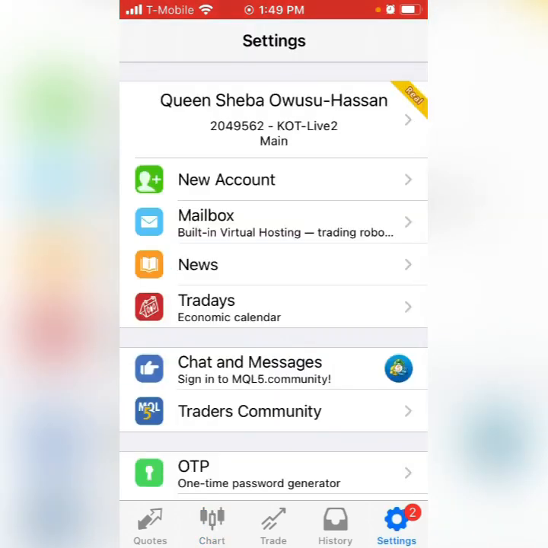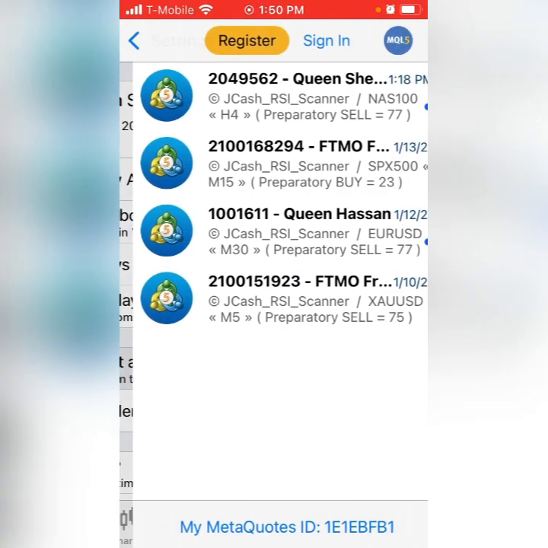So you have the live account here. Underneath my name at the top, you're going to see exactly how the broker is going to be spelled. And that's how you are going to spell the broker in order for you to add your broker onto your MT4 desktop app. The next thing that's important inside of your phone app is going to chat and messages.